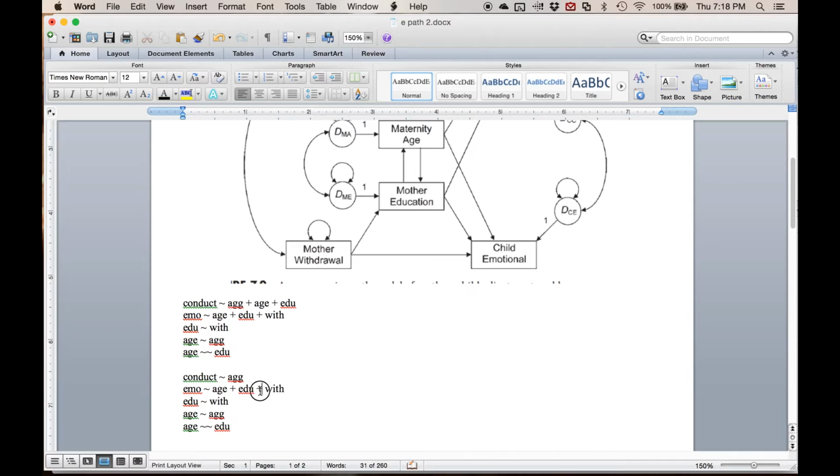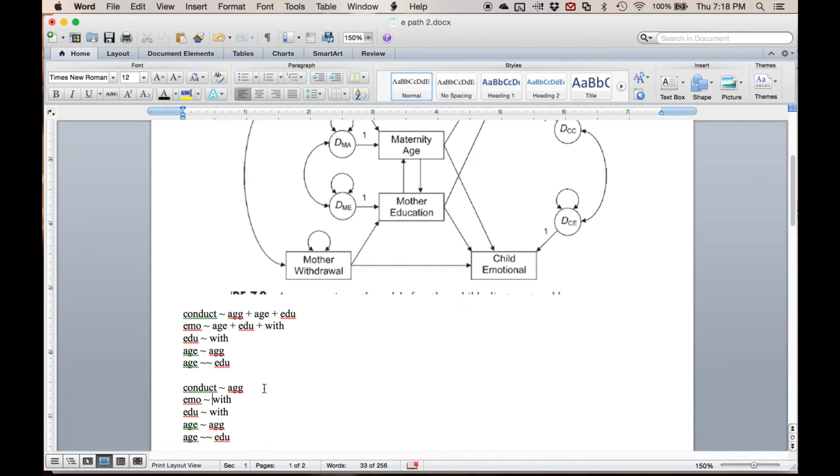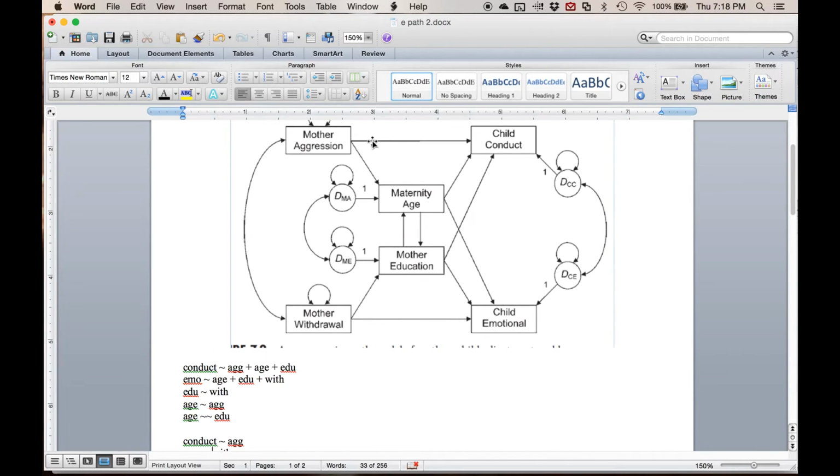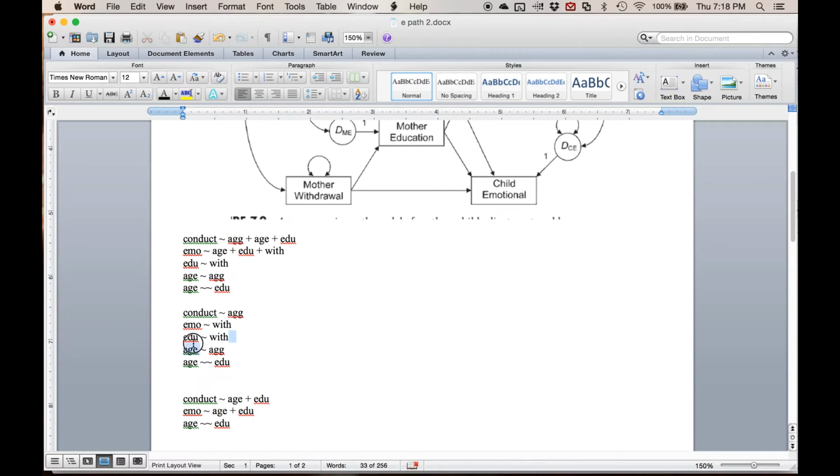So I'm going to take out education and age here. Oops. No. What did I do? I wanted to do that. Yeah. Okay. So if I do that, I have emotion is predicted by withdrawal, and conduct is predicted by aggression. Got it. Okay. And I've taken out education and age.